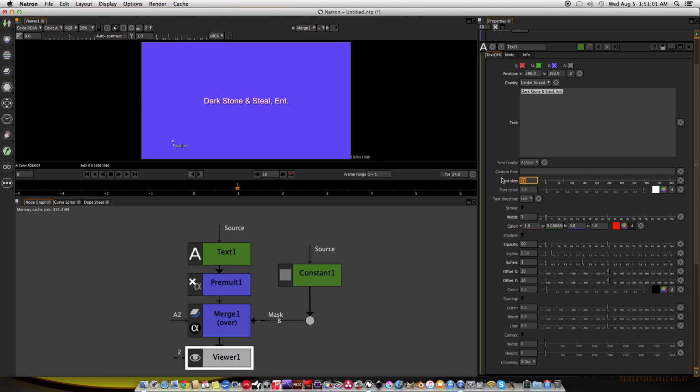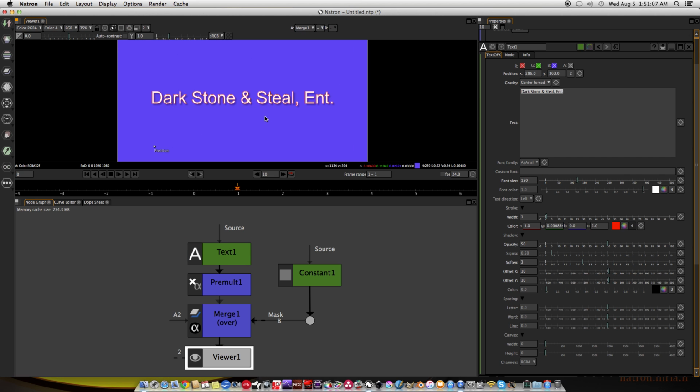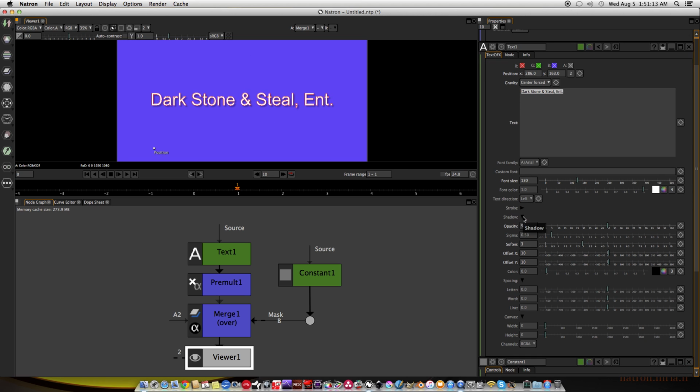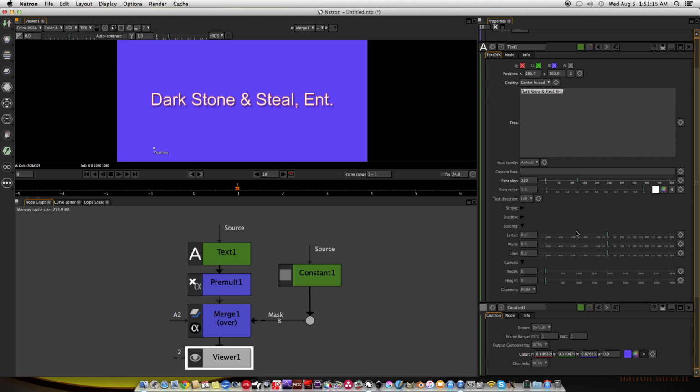So you know what? Let me increase the size of this right here. Go to 130, so make it look just a little better. There we go. Now that is the shadow. So let me collapse the shadow, collapse the stroke, and then the spacing.